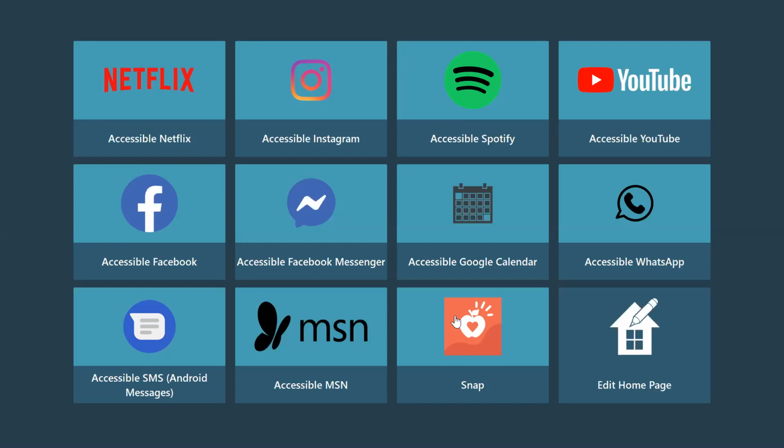I'm going to go through a couple of these apps just so you get a sense of what it looks like and how the controls work. It's pretty easy. I'm going to start with Spotify.